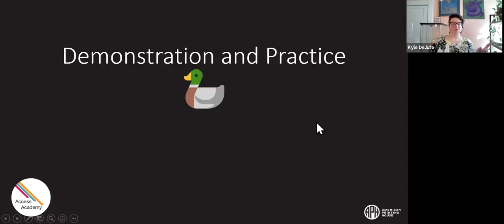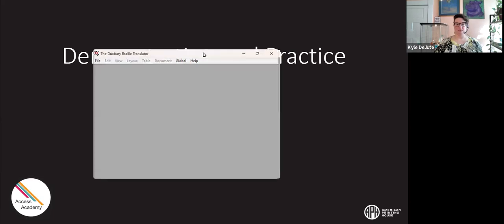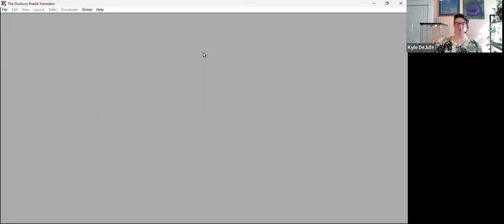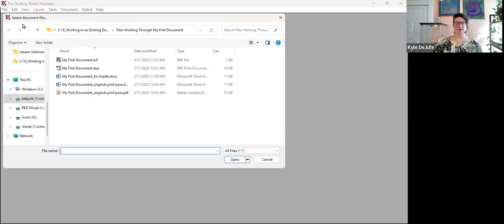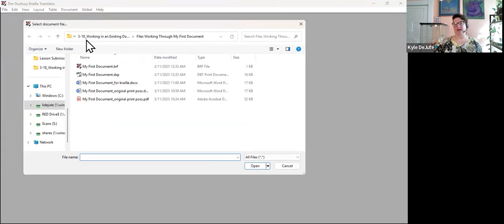Now, I'm going to go to my first document, pull up Duxbury, and pull up my existing work on my first document. So I might press Control O to open, or I might choose File, Open. And Duxbury is going to take me to the last folder that I was in. We are in the folder I'm calling Files, working through my first document.